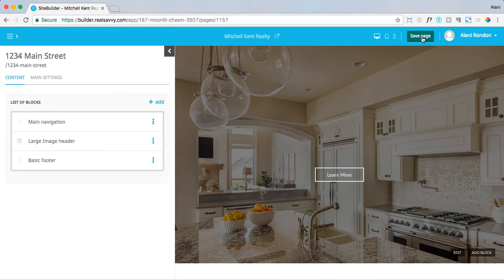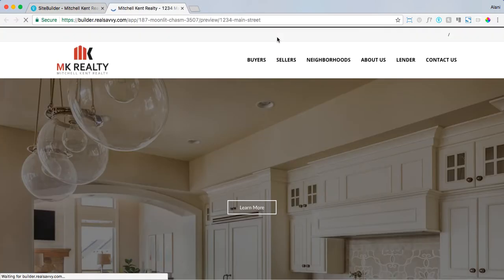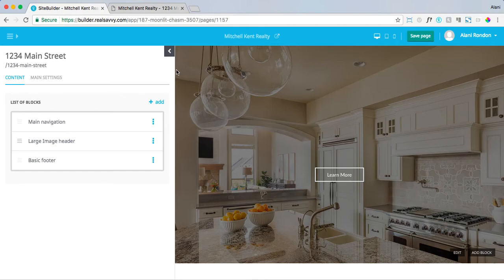Always hit save, top right hand corner, if you're going to exit out of this page for any reason. So if you're going to preview it in a new window, just hit save. And now let's quickly preview what this page looks like so that you could see the header image, the header text. So there you go, 1234 Main Street. Done. So now let's continue on to adding some more content to the page.